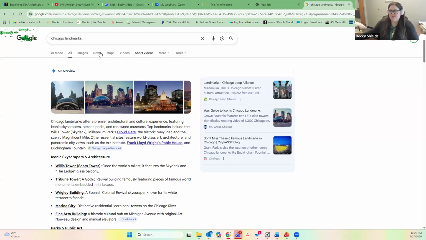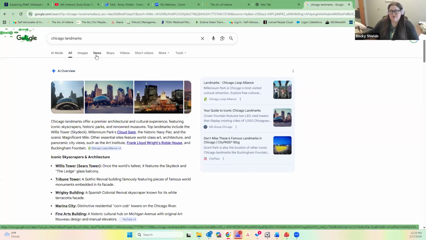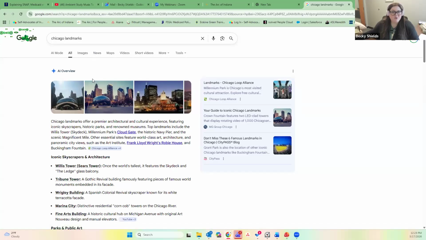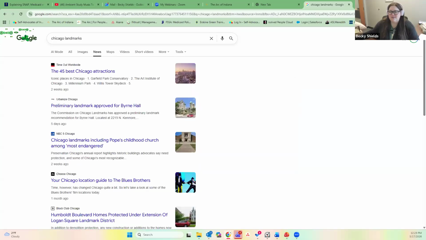There also is underneath here a couple of different things. So we're under the all tab right now. There's also a tab that says images, a tab for news, a tab for maps, and there's tabs for videos. So if I wanted to see if there were any news articles recently about Chicago landmarks, I could click news and it would show me different news articles that have been written in the past month or so specific about Chicago landmarks.